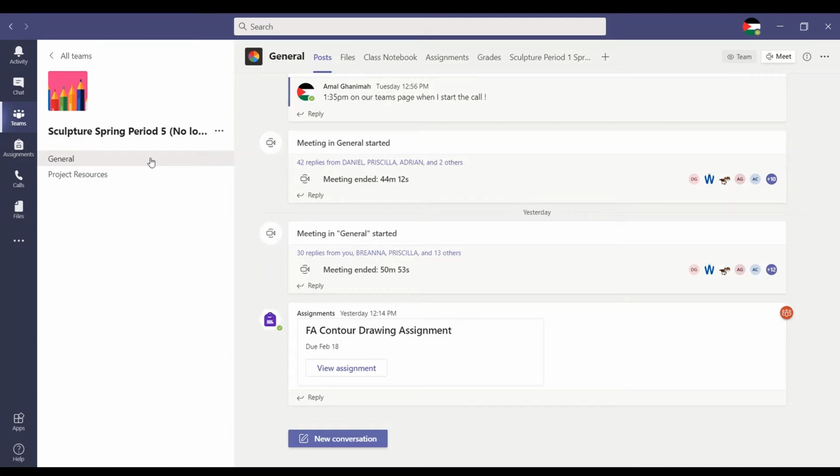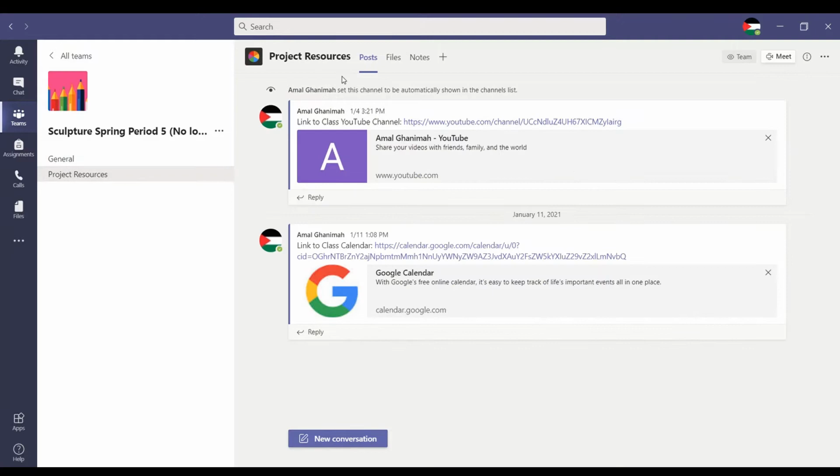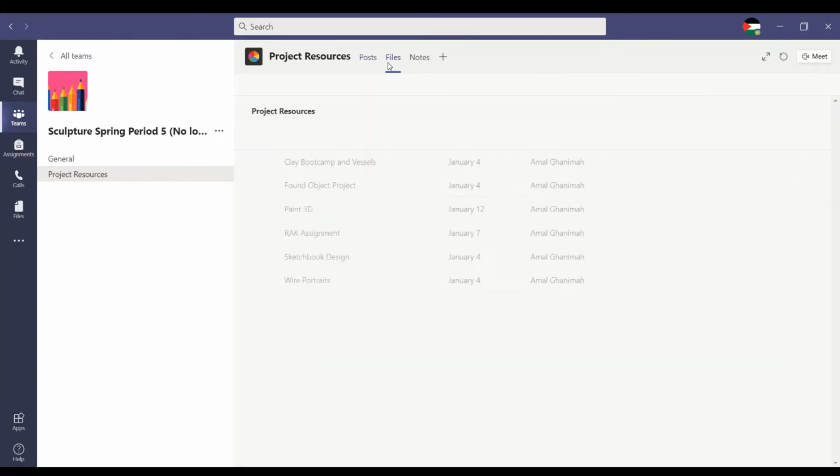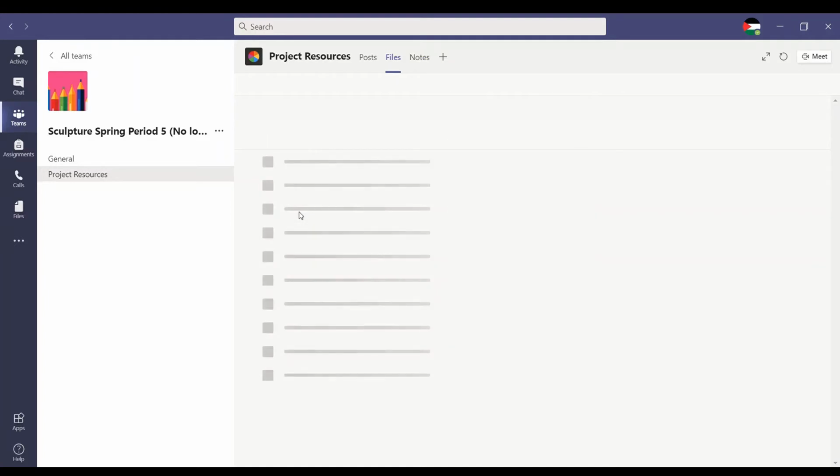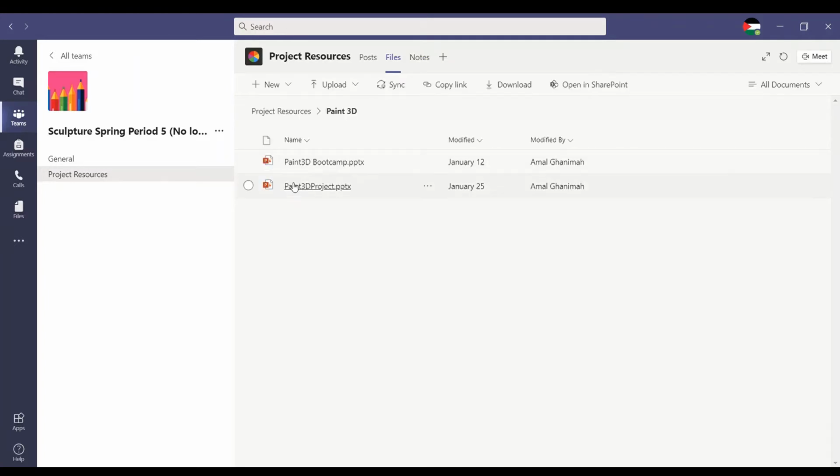Alright, for the Paint 3D project, all materials can be found on our Teams page under the Project Resources channel here. You're going to go to Files and choose the folder titled Paint 3D. In here you'll find two presentations. The first one you should look through is called Paint 3D Bootcamp.